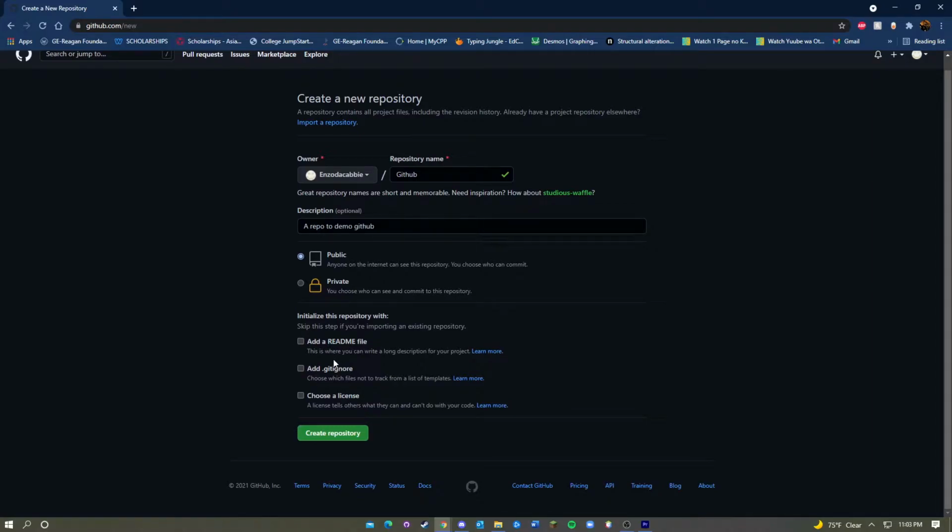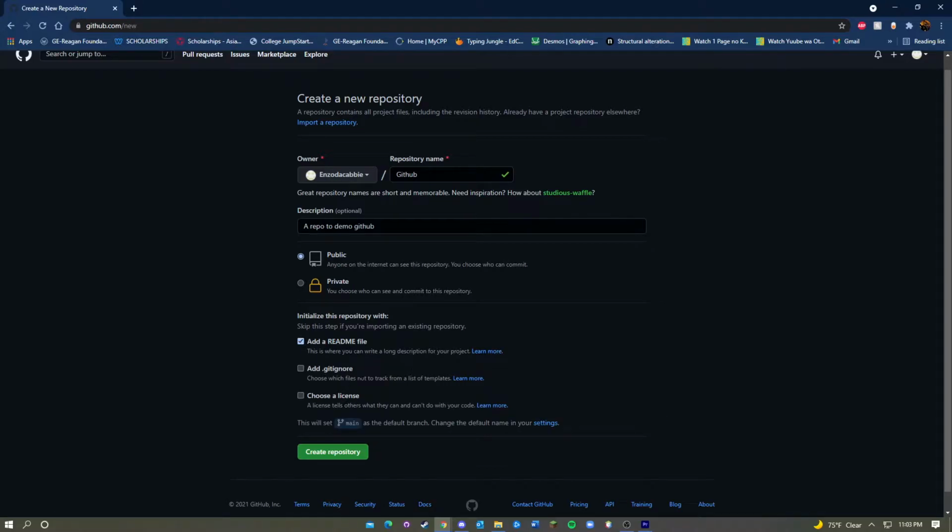So the first option is to add a Readme file. A Readme file is just a text file that's basically a longer description for what's in your repo. You can edit it and add whatever you want anyone who's looking at it to know. And it's always good to have it, so initialize that.